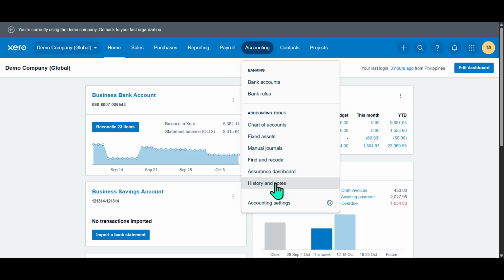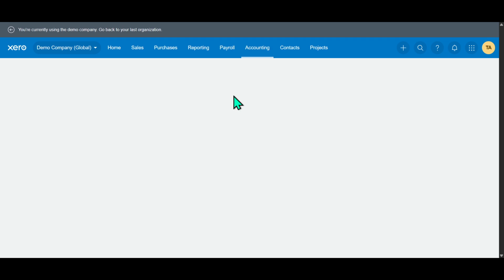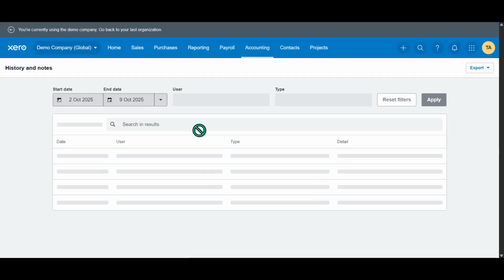Once inside the History and Notes section, what you'll see is a chronological list detailing the history of all changes and transactions within your account. This powerful feature allows you to keep track of what actions have been taken, whether it was you adjusting something or perhaps your accountant or team member making updates. It's a transparent way to see how your financial data evolves over time and is especially valuable for audit purposes or just casual reviews.